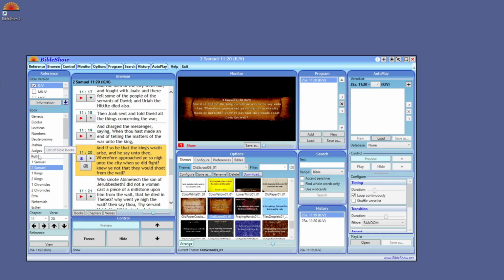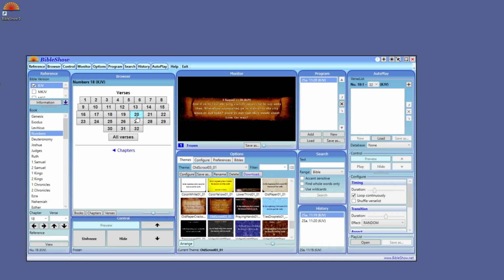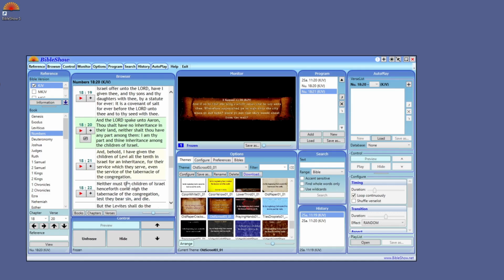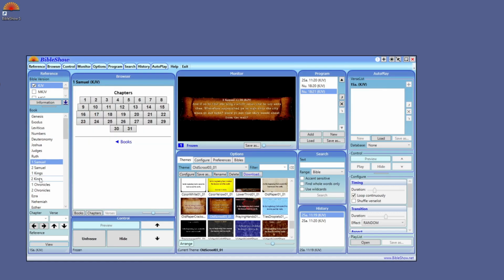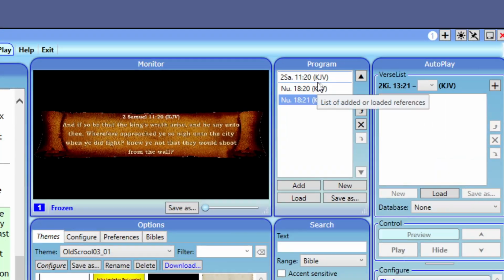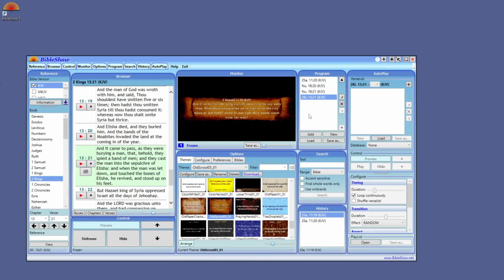Now, if you have more than one scripture that the preacher is going to use, go ahead and open all of them. And once you find them, just go ahead and tap on plus and they'll be added to the program. So you can add as many as you want, and this will make your work so much easier, such that you can just tap on any of them to be displayed during the service.